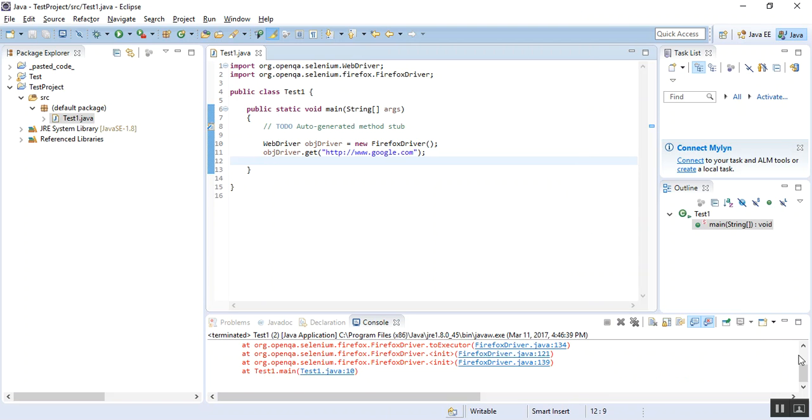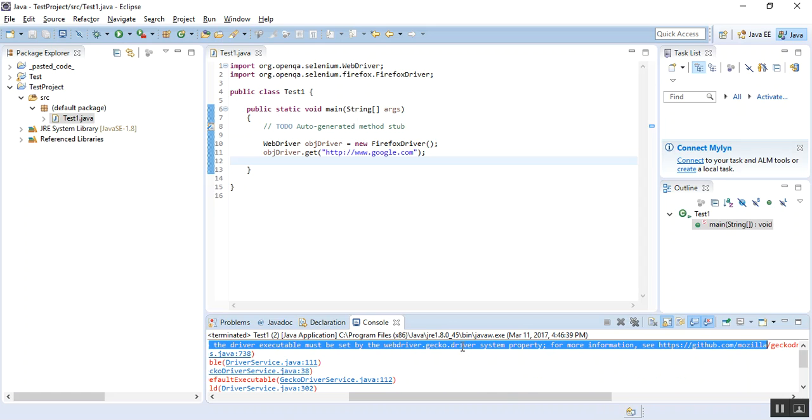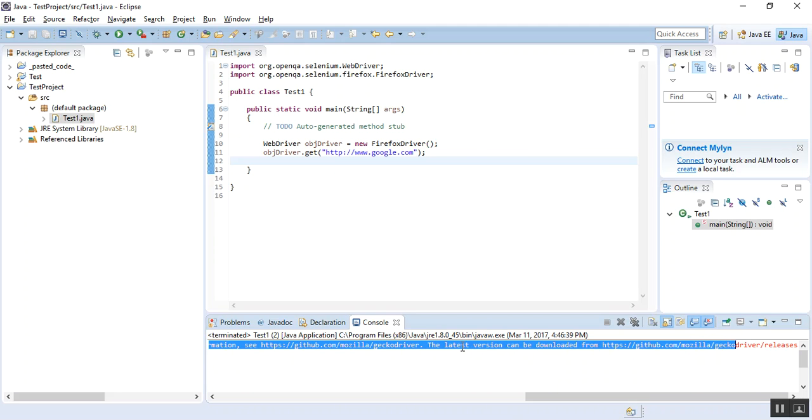and if you see at the bottom there are some errors. I'll just highlight it. It is giving me the message: the path to the driver executable must be set by the webdriver.gecko.driver system property, and it has a lot of information. And at the end, the most important part is that it is telling me the latest version can be downloaded from this website.